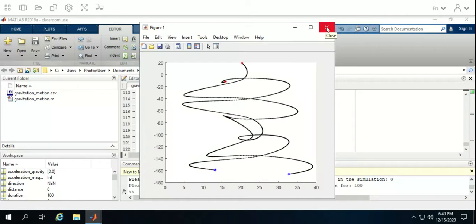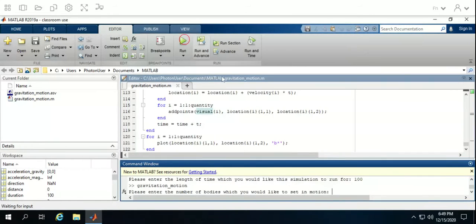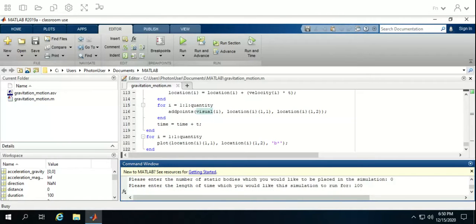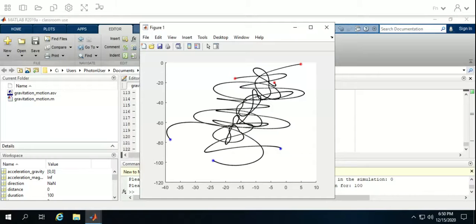Moving in space. I can run it again, and this time let's say we want 3 objects instead. So 3 objects, I'll still say no static objects. And once again for 100 seconds. So this time it's a much more chaotic motion. You can see there's a lot going on here, but you can follow each of these individually if you want. You can use your mouse to follow them.